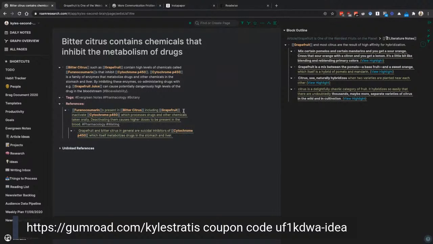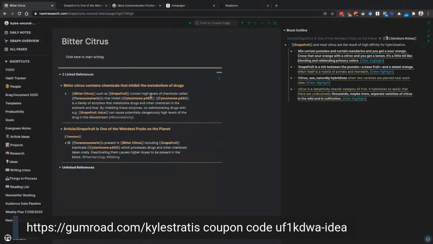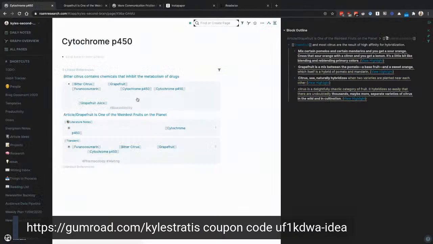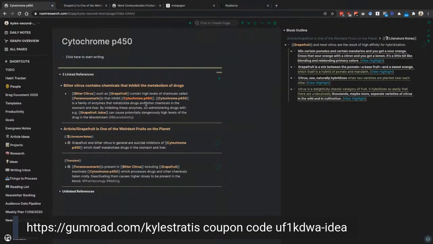Evergreens, even though they are evergreen, are things that you should always be building on as you learn more. So when I go and look at bitter citrus, for example, or if I want to think about bioavailability, and this becomes like a research page, I'll always have this here. And if I learn more about, say, bioavailability or cytochrome P450, which is really P450s, and this is a capital P, so I'll go ahead and change that, and that changes all the mentions, which is another great thing about Roam.